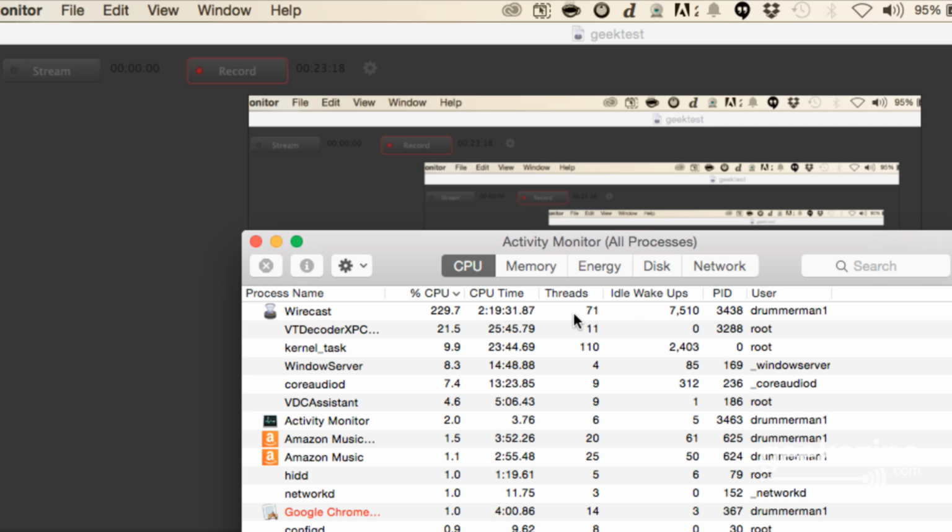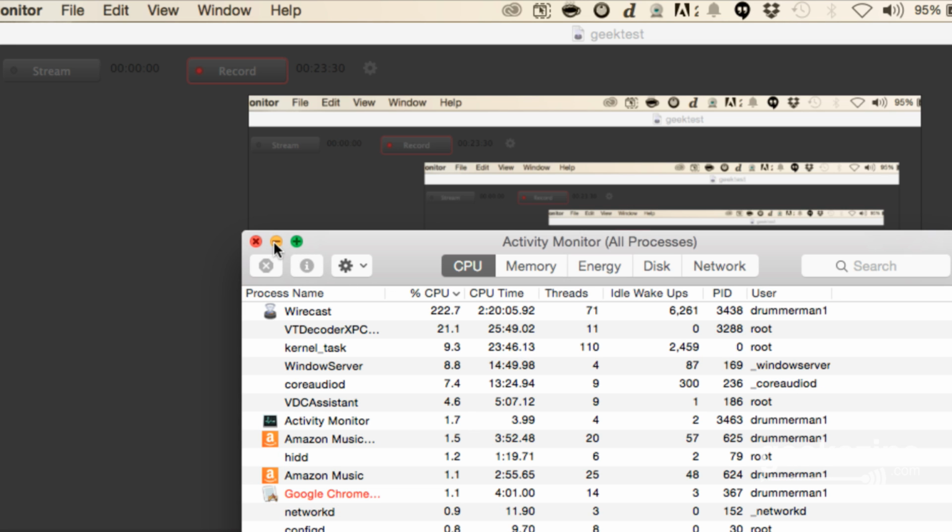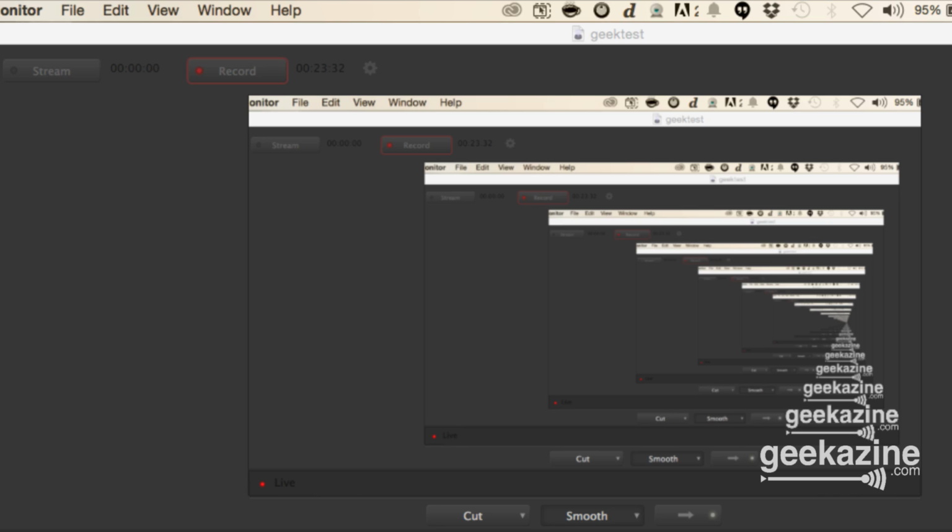So it's using the 64-bit architecture to keep the CPU down. And of course, the better the machine, the better the CPU handling on this. But I'm impressed with how the CPU handling is happening so far. Other than that, it works a lot like Wirecast 5. You'll see a lot of cool stuff.